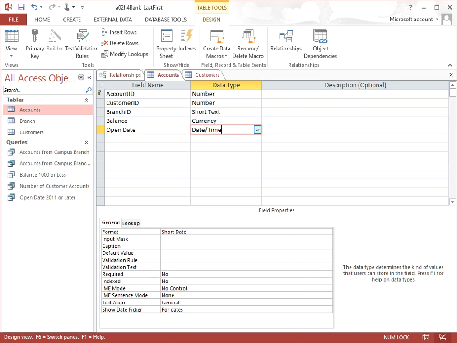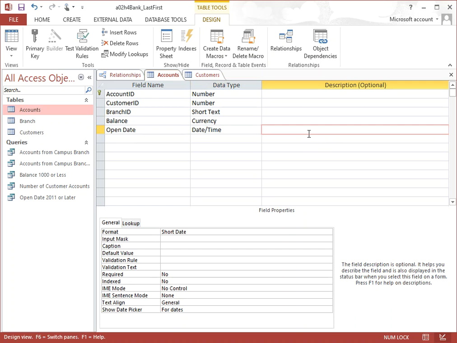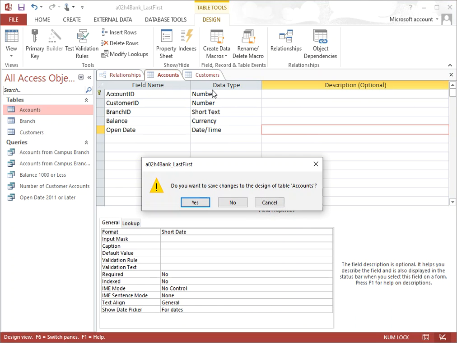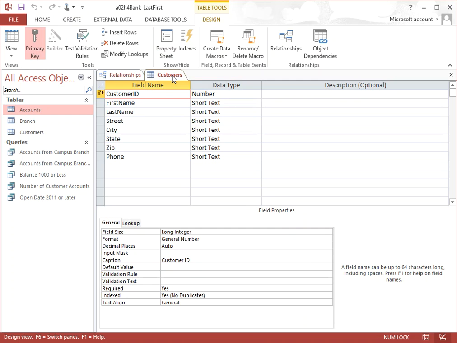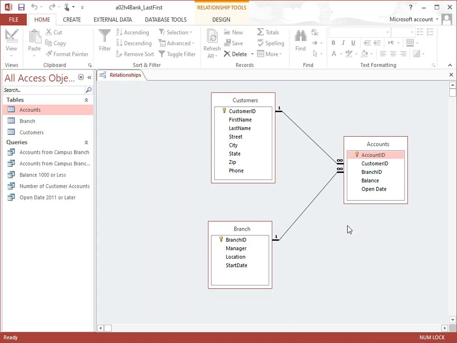Okay, so that gives you a little idea of how you would design a database, if you needed to. I am now going to close out of these tables here and go back to our relationships. Look at the relationships one more time. This is a one-to-many, meaning that in the customers table, the customer ID will be unique, with no duplicates, whereas in the accounts table, each customer will have several accounts.